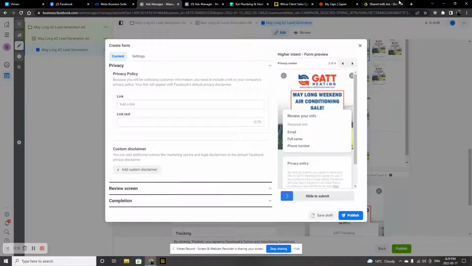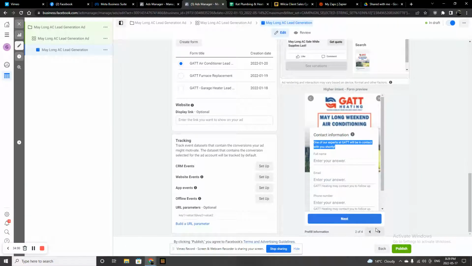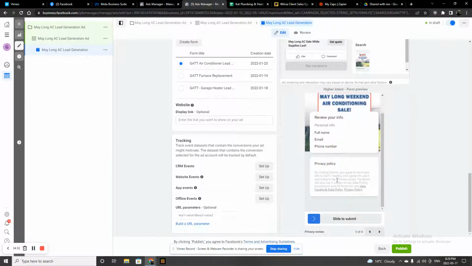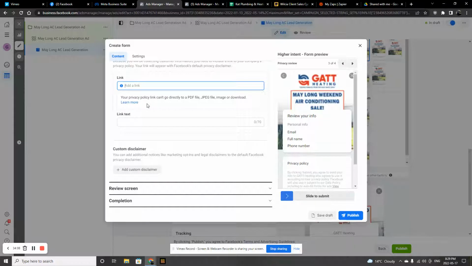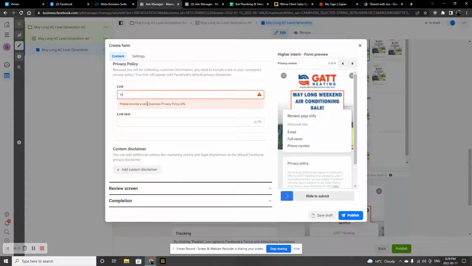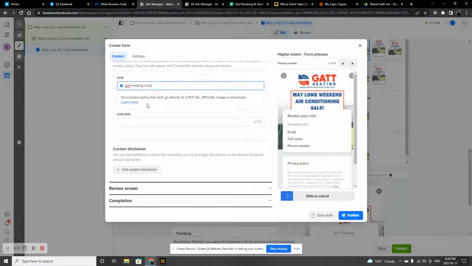So privacy, you're just going to hop over to your website and upload a privacy policy if you have one. If you don't, I wouldn't sweat it. You can just put one in there in a few minutes. It's very easy if you have your webmaster do it. Just add it in under privacy policy.